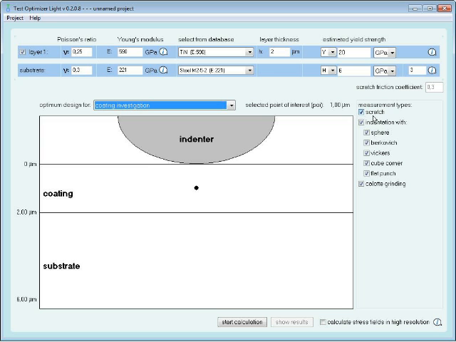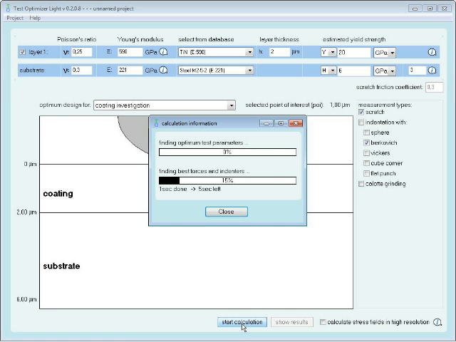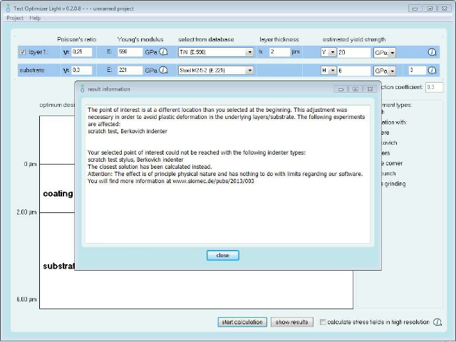So we can go on with the last step and select the types of experiments we want to have dimensioned. In our case, for this tutorial, I only want to have a scratch test and an indentation measurement with a Berkovich indenter to be dimensioned. So finally, I can start the dimensioning process. The calculation has been finished now, and it took about 1 minute, which I have cut out for the purpose of keeping this tutorial short and crisp.